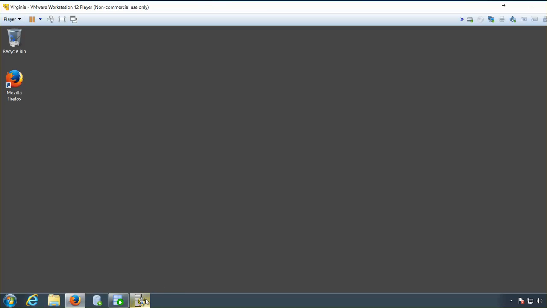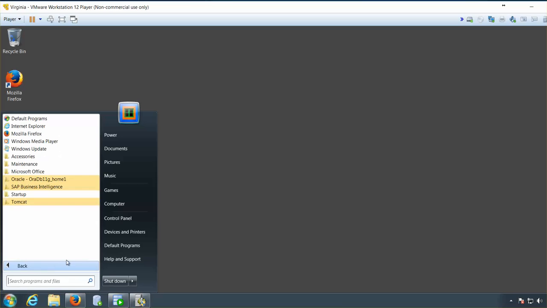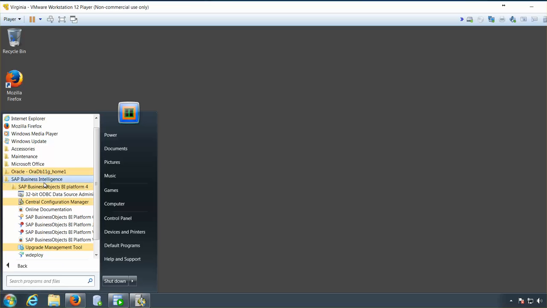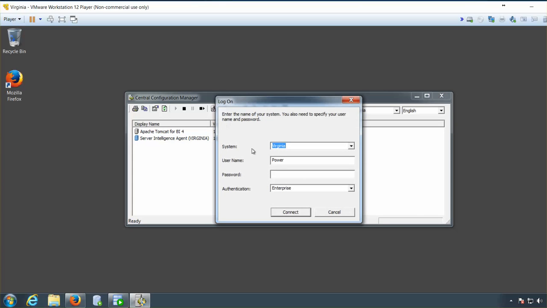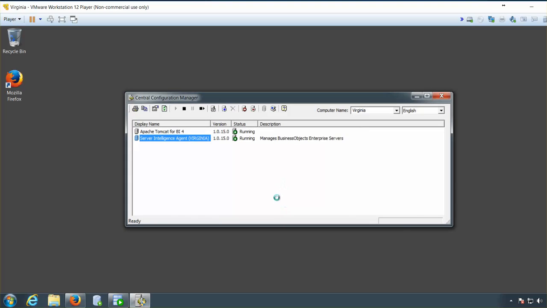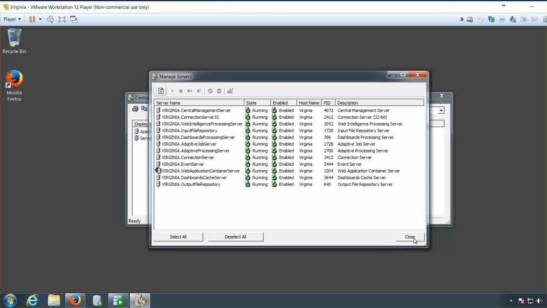Now let's go into our CCM, which is Central Configuration Manager, by going into all programs, and right here you have Business Intelligence SAP and you have CCM. So I already have that up. Make sure your Tomcat web server is running. This is your SIA, Central Intelligence Server. You can also check if other servers are running, so you can log in as administrator and you can connect, and all the servers are running fine.